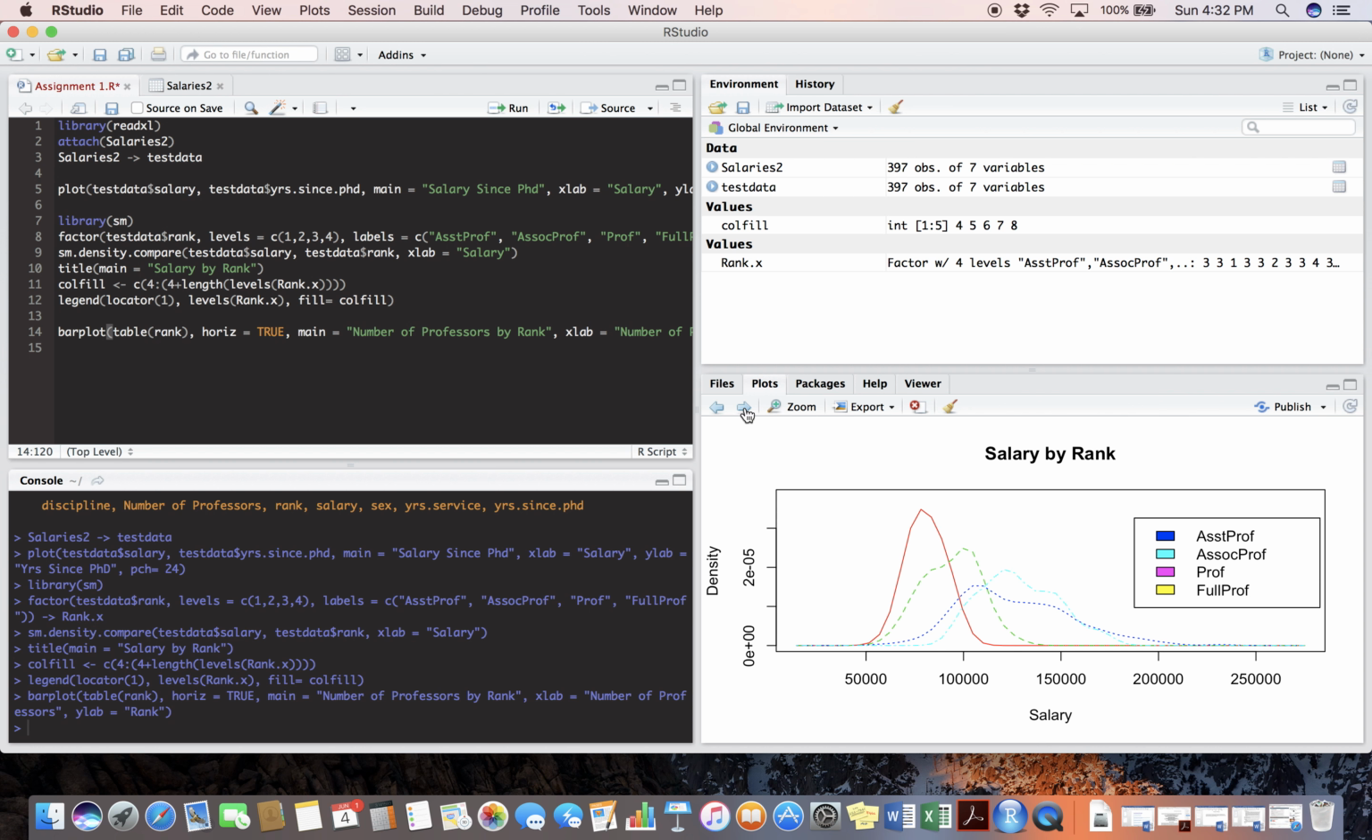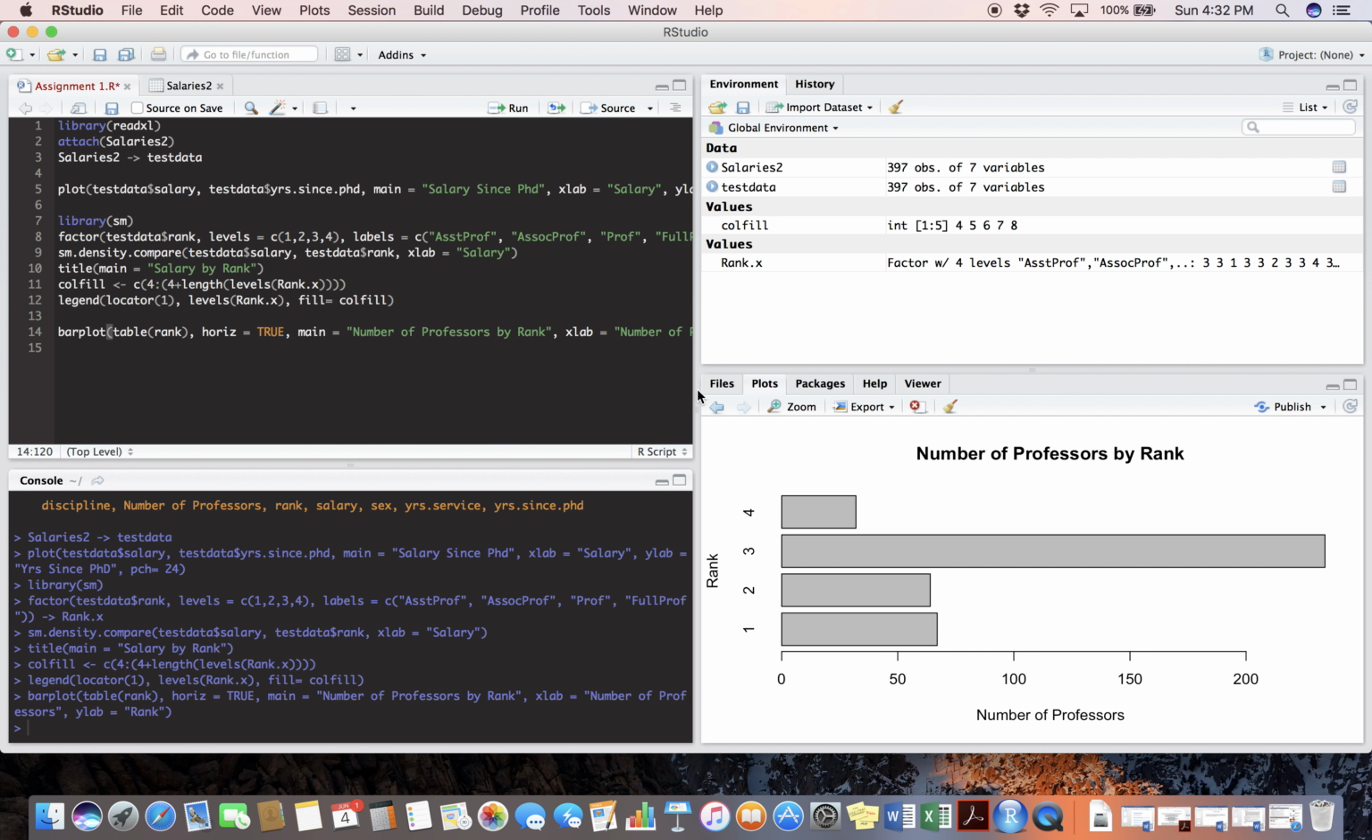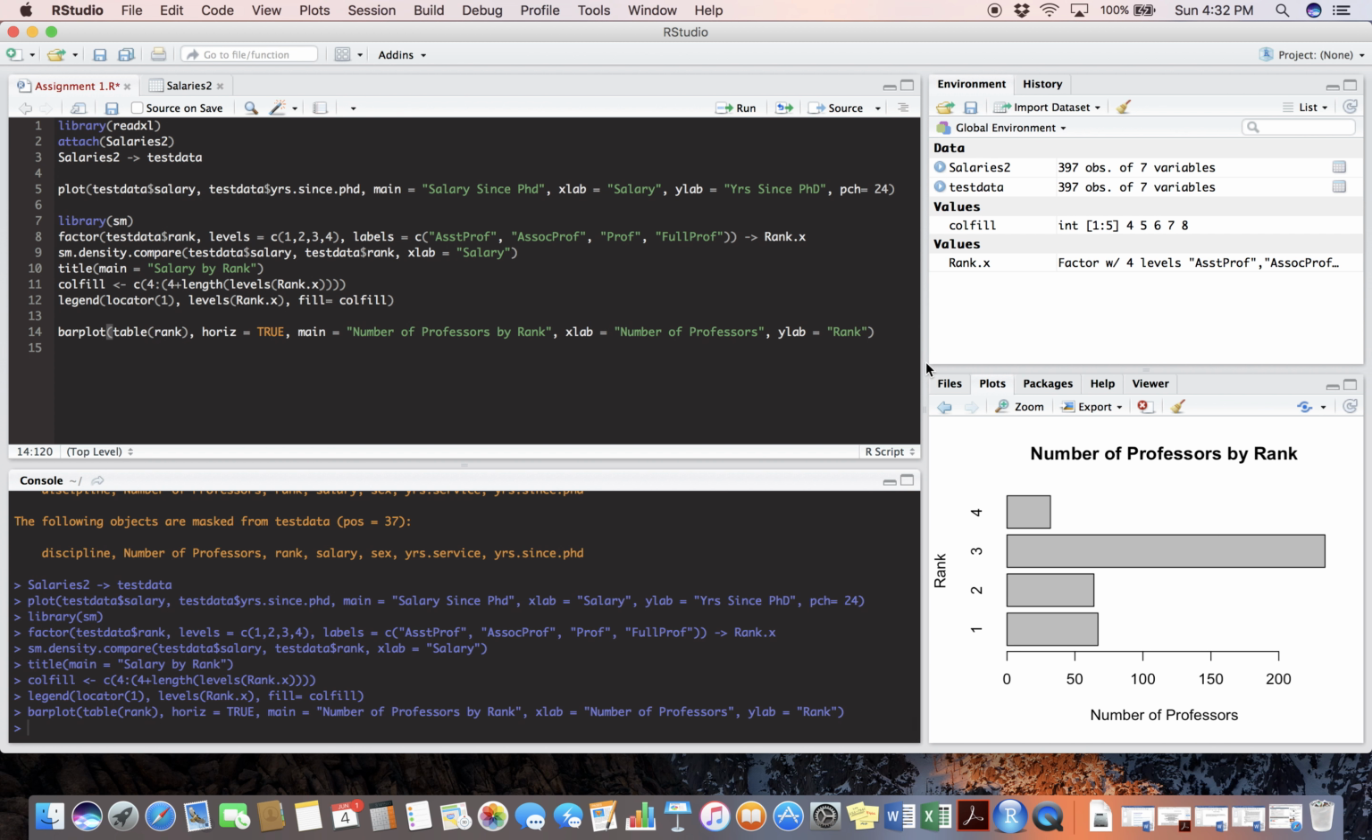And that is how we run a scatter plot, a density plot, and a bar plot in RStudio. Cheers.